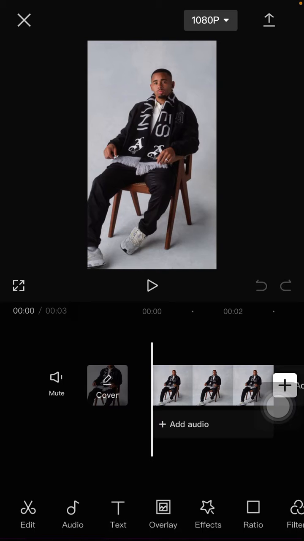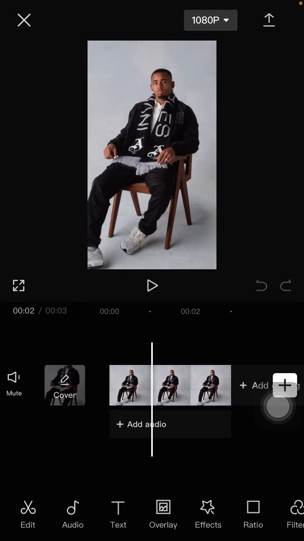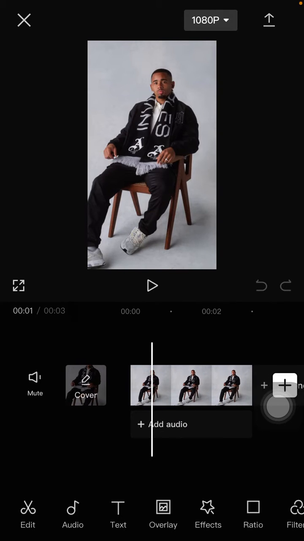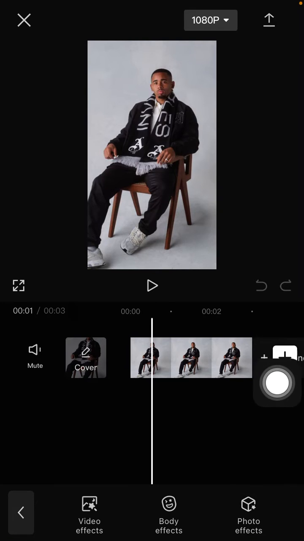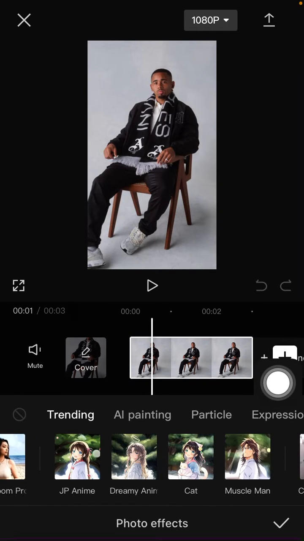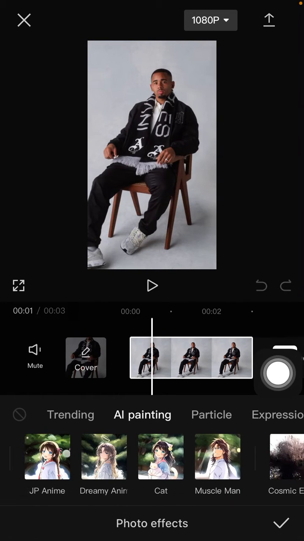to using CapCut. So prepare your photo and add it to your project, and then select effect, select photo effect. So you can find the enemy option. Just select GB enemy, dreamy enemy, cat, muscle meat, or etc.